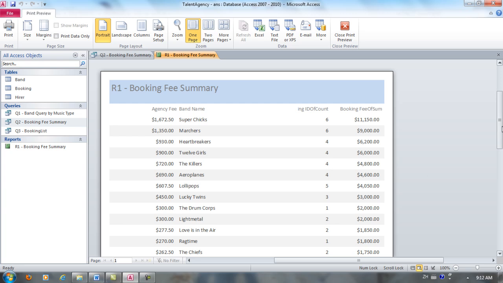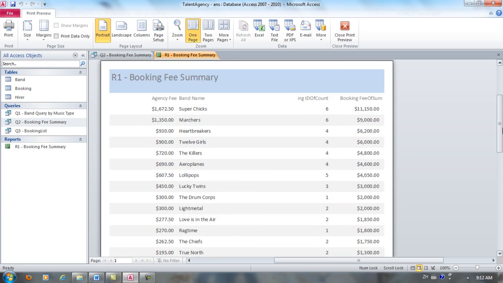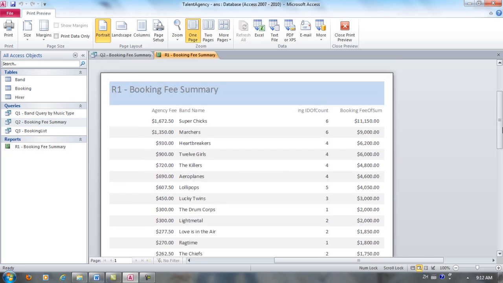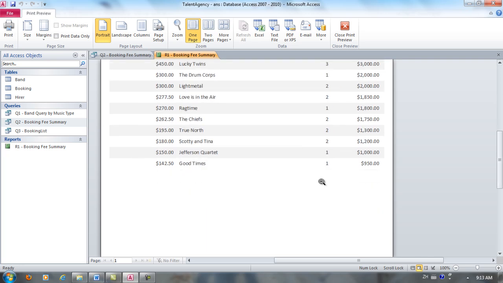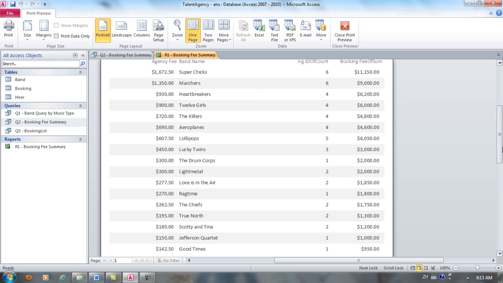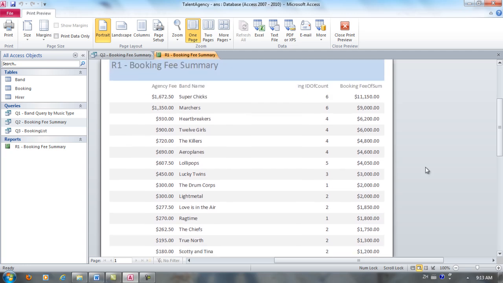Okay, now this is the report that's automatically generated by the wizard for us. It's not perfect, but it's already got us maybe more than halfway through. So to make the changes that we want, we have to go to Design View. Now what changes do we want to make at this point? Well, first we need to change the order of the fields, and we want to change some of the column names, like Booking Fee of Sum. This isn't a very user-friendly column name. We want to change the report title, and we want to add grand totals down here. So the next part of our exercise will be modifying this report through Design View.